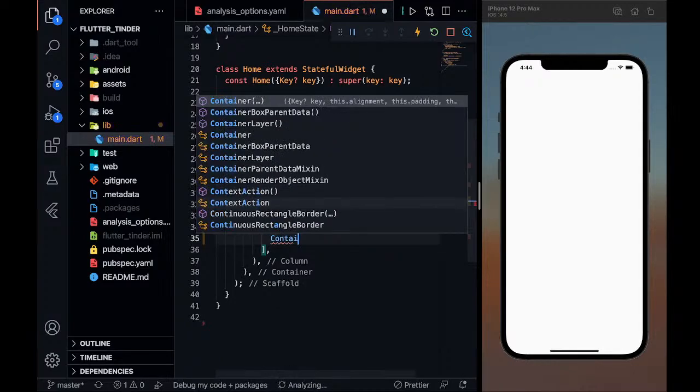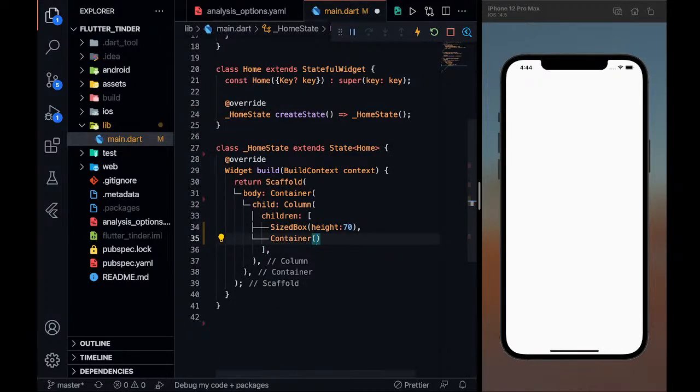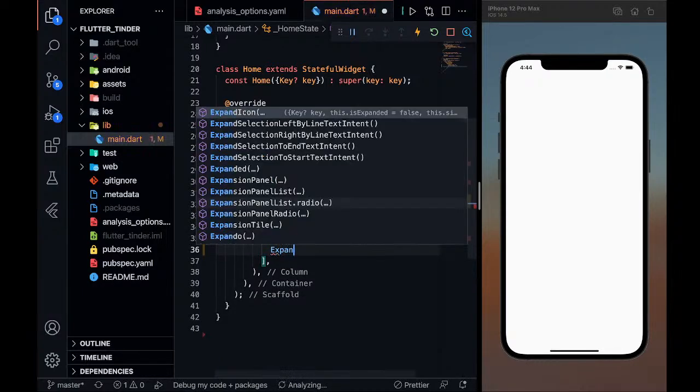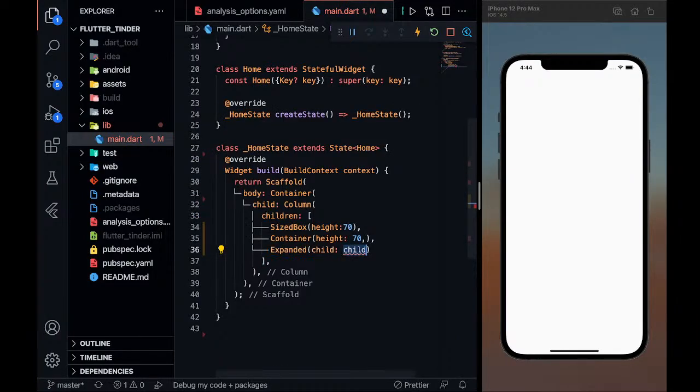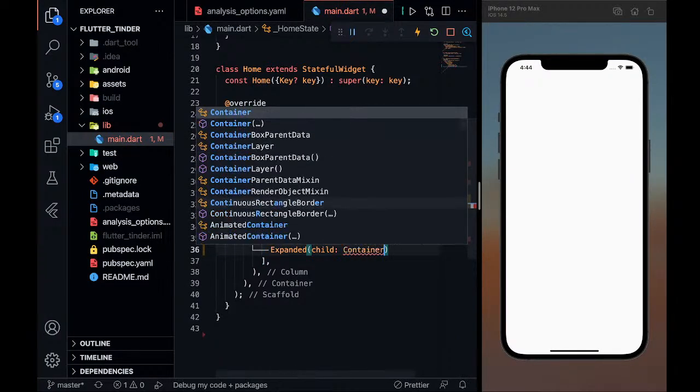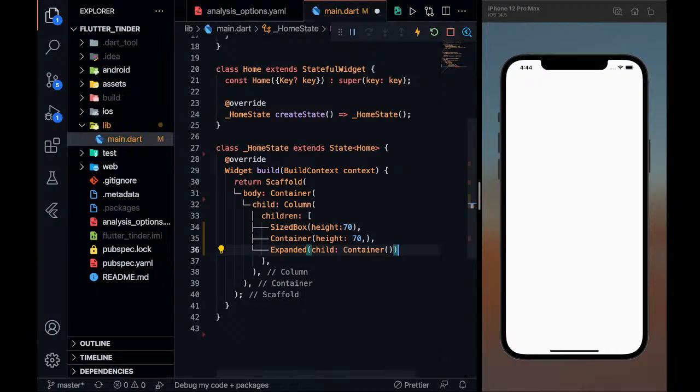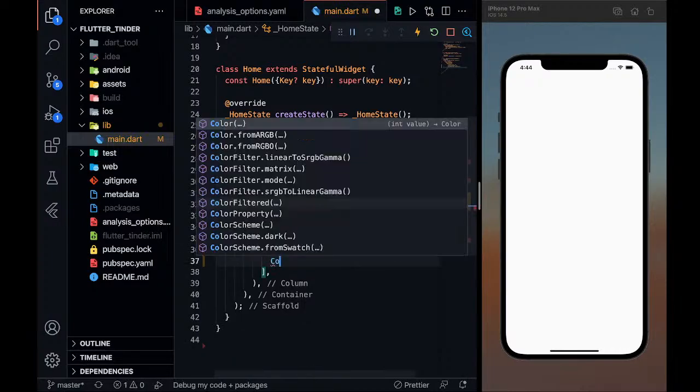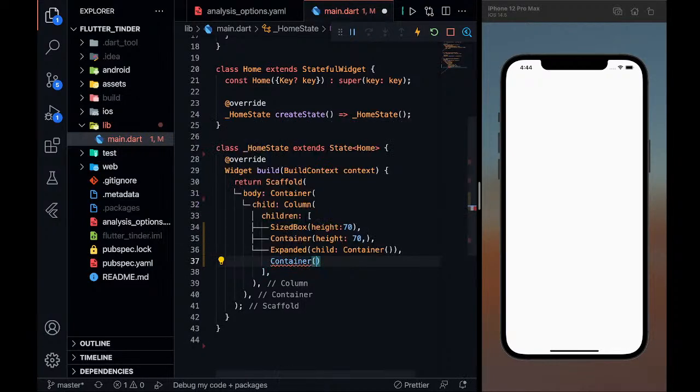So let me just create a container, and in this container I'm going to create a height, and let's keep the height as, let's say, 70, and let me just create an expanded after that, and inside this expanded I'm going to create a container, and after this container I'll be creating one more container that will be my bottom bar, right?